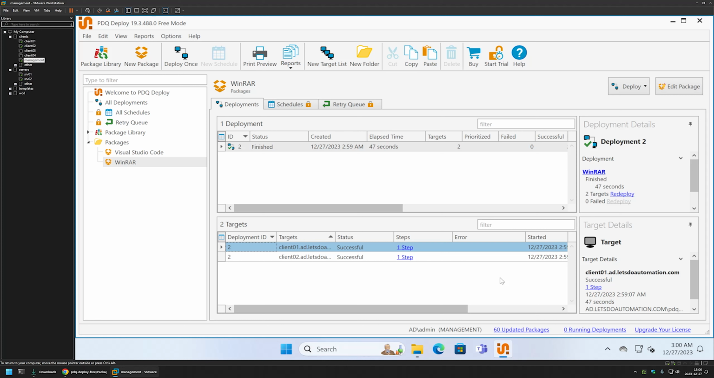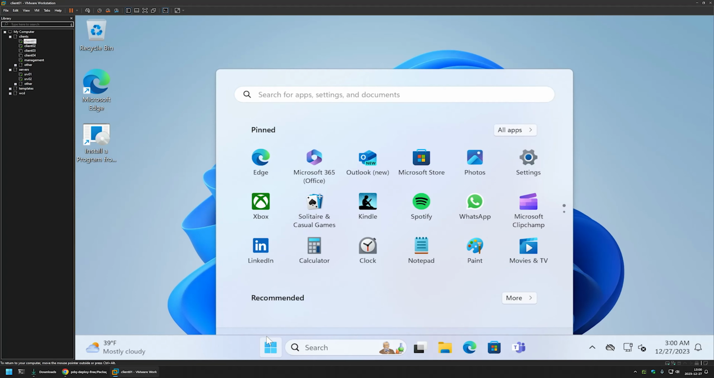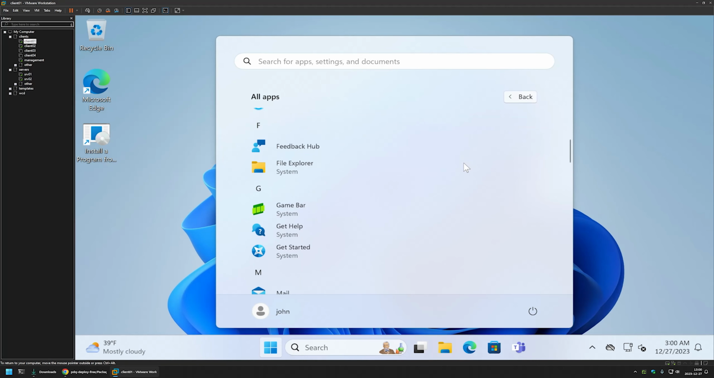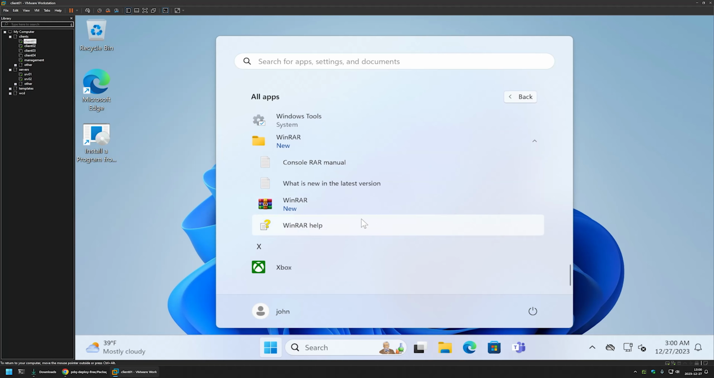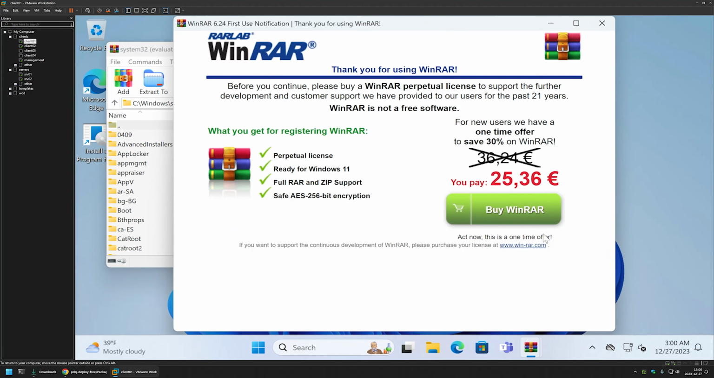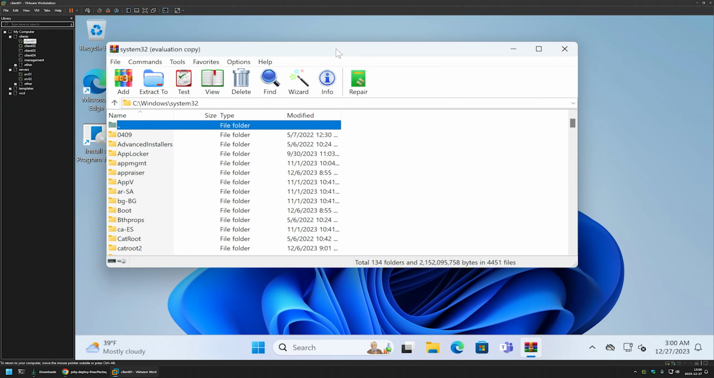And the deployment is over. We can see that it was successful for both of my clients, but I will double check by going to my client 01 that I have here. Then I will go to my start menu, all apps, and somewhere here I should find WinRAR. And here it is. I will try to open it, and it seems to be working just fine. And that's it for this video.